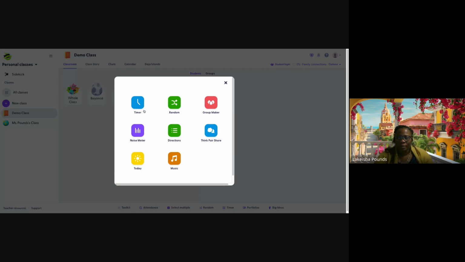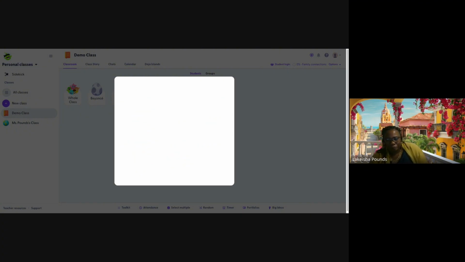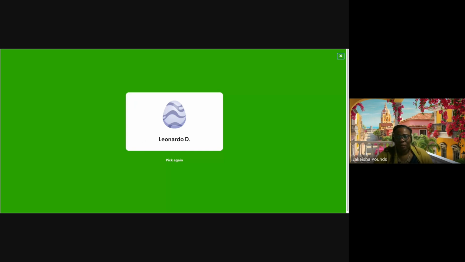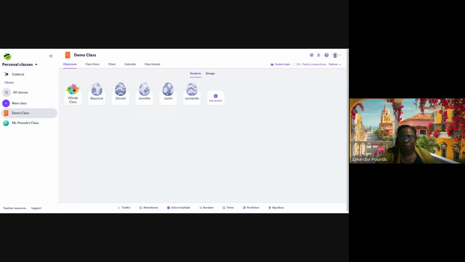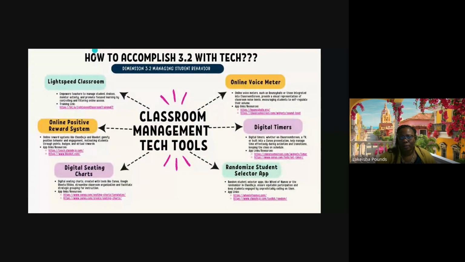In Class Dojo, if you go down to the bottom, you click on Toolkit. Oh, by the way, it also has a timer. It also has a noise meter in Class Dojo. I don't like it as much as the other ones, but it also has that as well. If you go to random, it will randomize the students' names. So it's taking its time. There you go. Here are my fake students, and here's the one who won and is able to read the next paragraph. So Leonardo, it's your turn to read. Then I click again and it will go to another student. So all of those tech tools can keep your students on their toes.